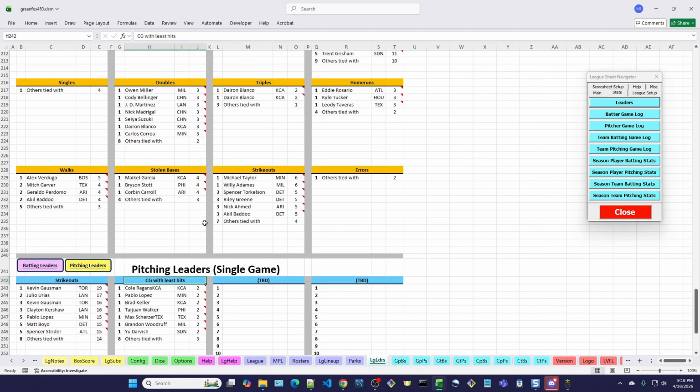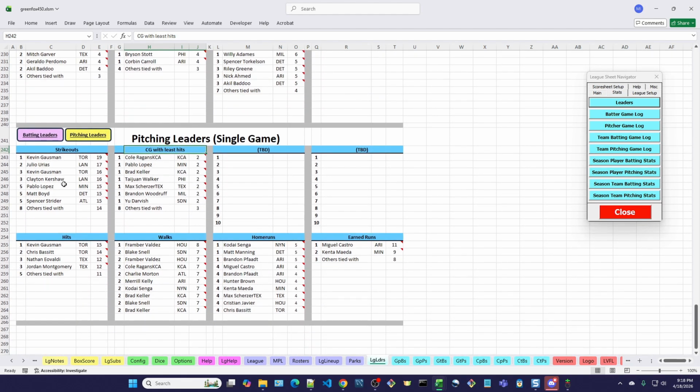And then if you go down here to the pitching, these first 2, I guess you'd say, are the good columns, where strikeouts in a game. You can see when Kevin Gausman struck out 19 against the Tigers. Well, that's not surprising. In game number 1. Wow. And this next column is complete game with the least hits. So you can see they've had several 2-hitters, or Matt's had several 2-hitters in this league, and several others tied with a 3-hitter, but he hasn't had any 1-hitters yet.